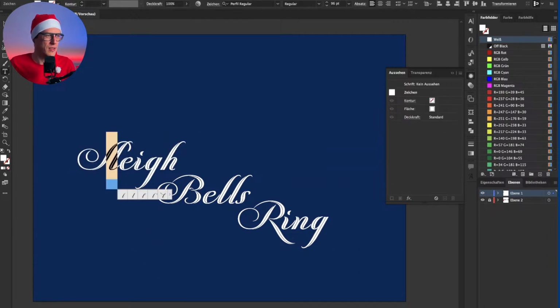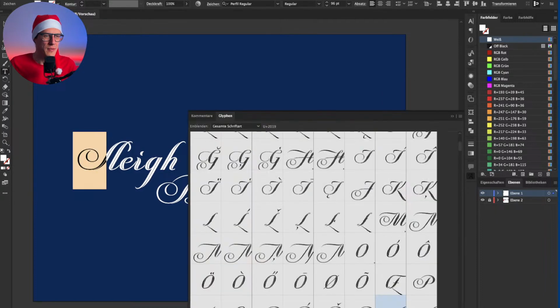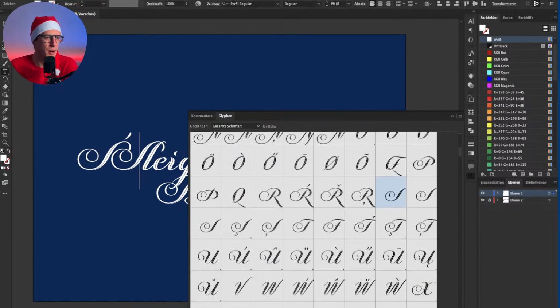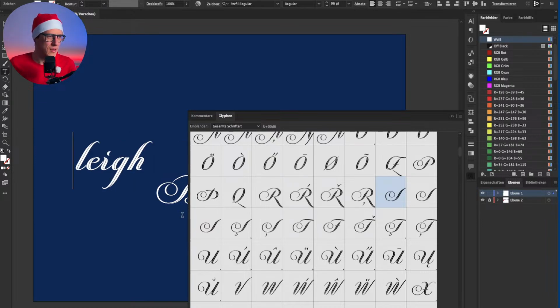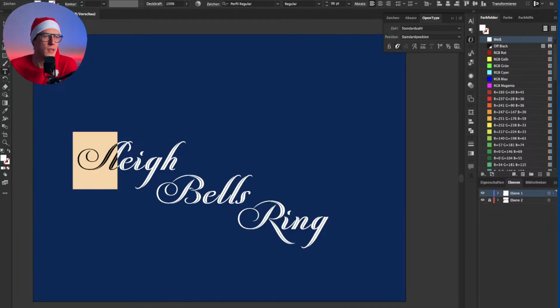Alright, let's take care of that S. So when we highlight it, we have some alternates. You can always open the glyphs panel and see if there are any alternatives. So no, we just have the accents here, and because the bounding box is quite... Let's see, sleigh. Maybe use the combination here. Sleigh bells ring.